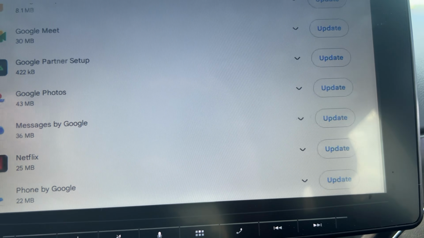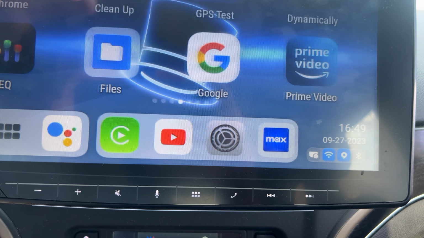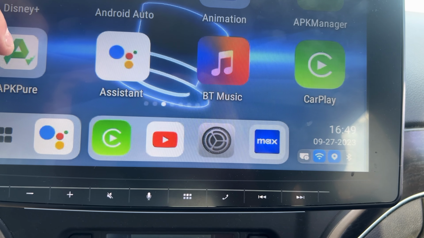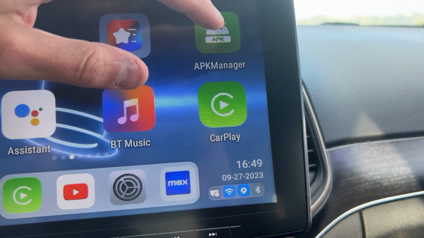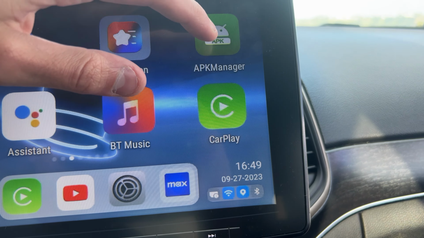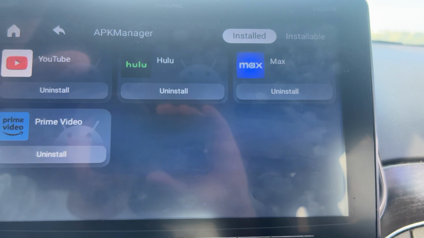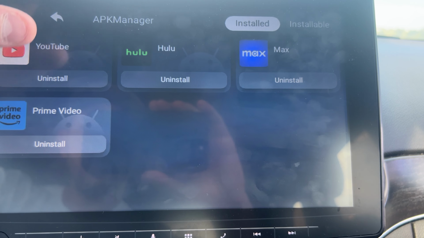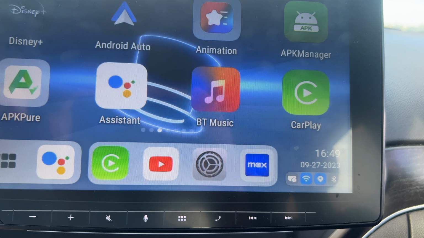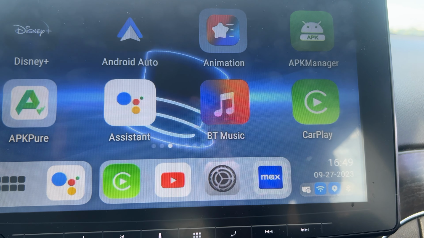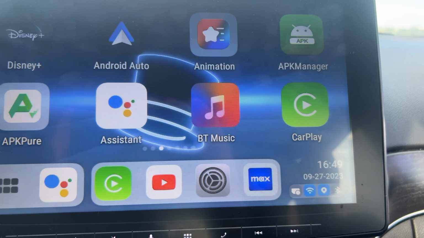So simple as that. You can also do it through APK Manager, and you would just see your applications here, and you essentially just uninstall them. If you downloaded it through APK Pure, you can go there and then navigate to your desired application, and just download/update to the latest software version.